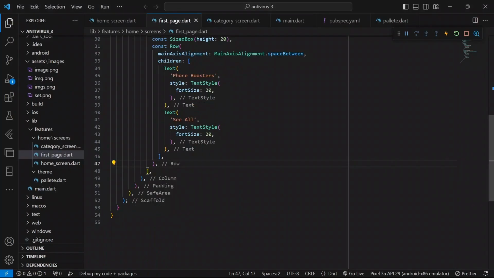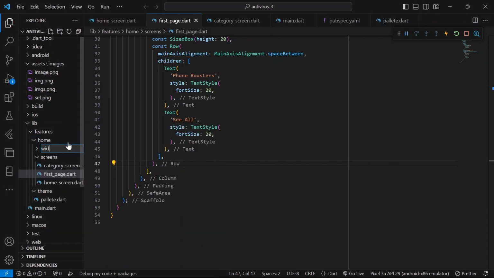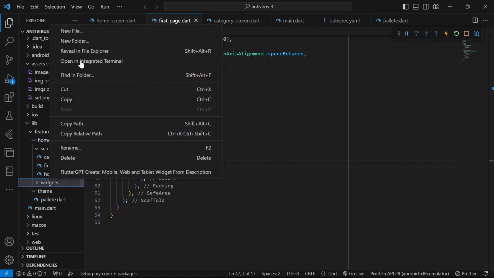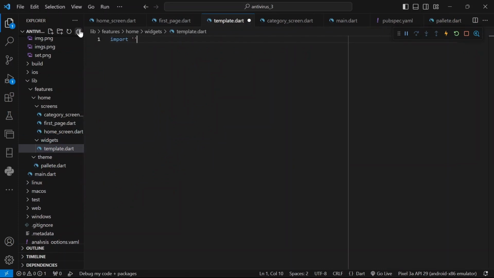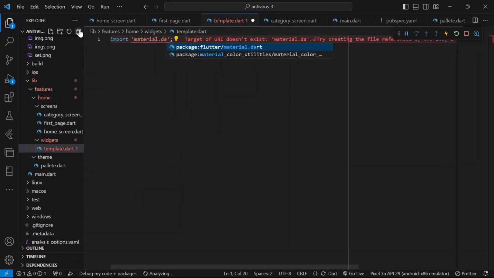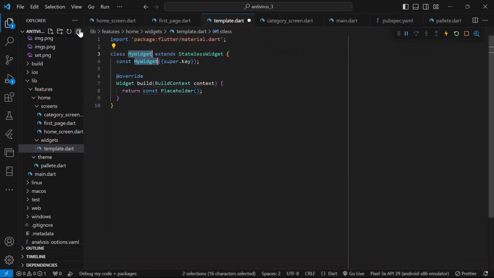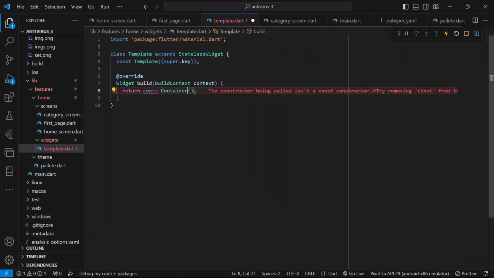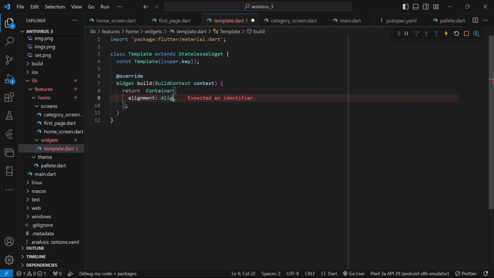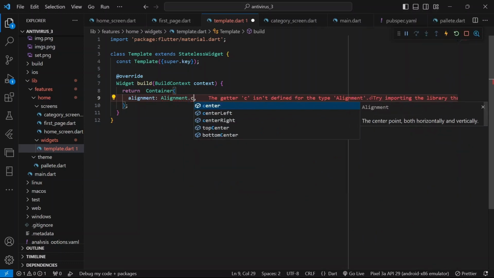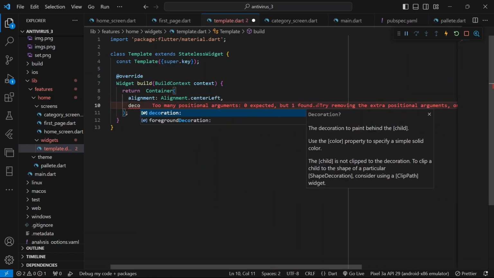And so we start off by creating a new widget. And then inside the widget, let's just call it template.dart. In there, we're going to import material.dart. And then create a stateless widget and call it template. Now we'll have to have a container, of course. And then now let's start. First of all, we'll have an alignment of alignment.centerLeft.